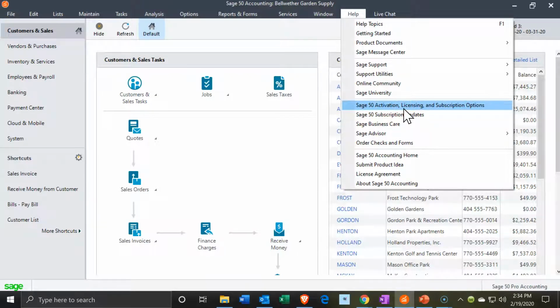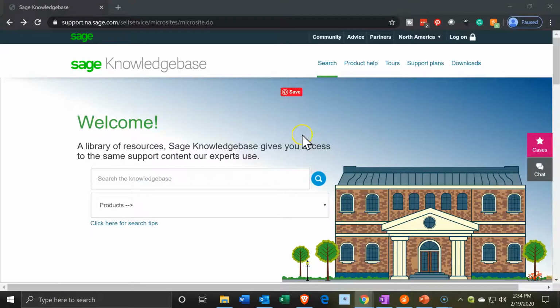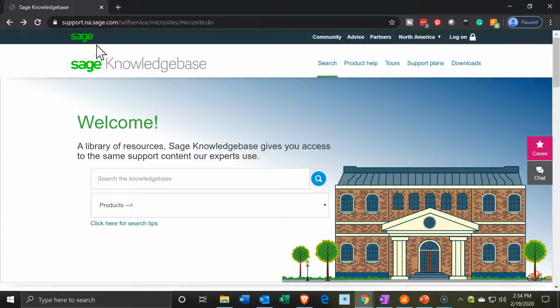Sage 50 activation, licenses, and so on. Sage 50 subscription updates, Sage 50 Care, Sage Advisor. And then we have the order checks and forms and so on. Now, once you go to some of these items, you'll basically be going to their website. So if you were just to go to their website at sage.com and then search into their support information, within the support information, you've got the knowledge base. So we saw a link from the software to the knowledge base, so you can go into here and check out your information in that format.